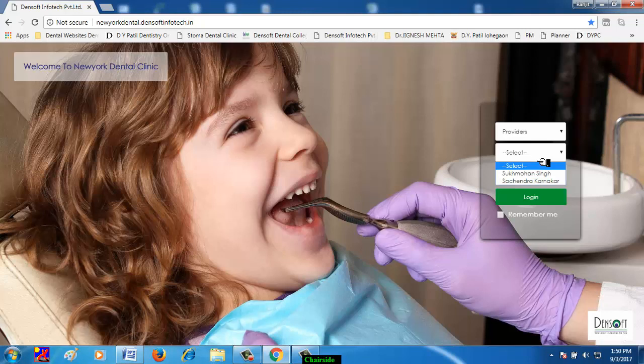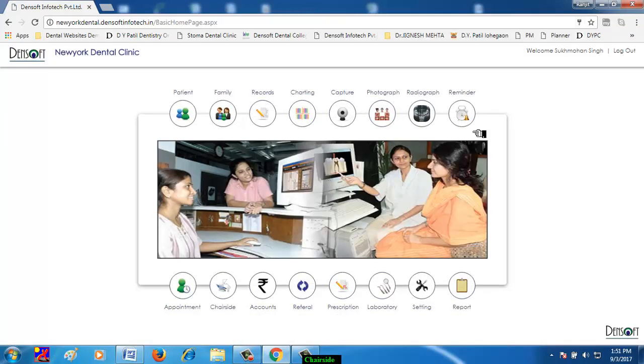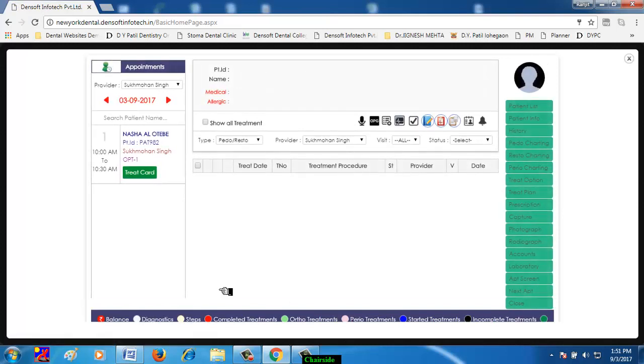The Chairside, how the patient's treatment card work is done, how the prescriptions are given, how the photos are captured in the software. Well, the Chairside screen is designed in such a way that if you are a single user, you don't have to close the screen to access the other screens.